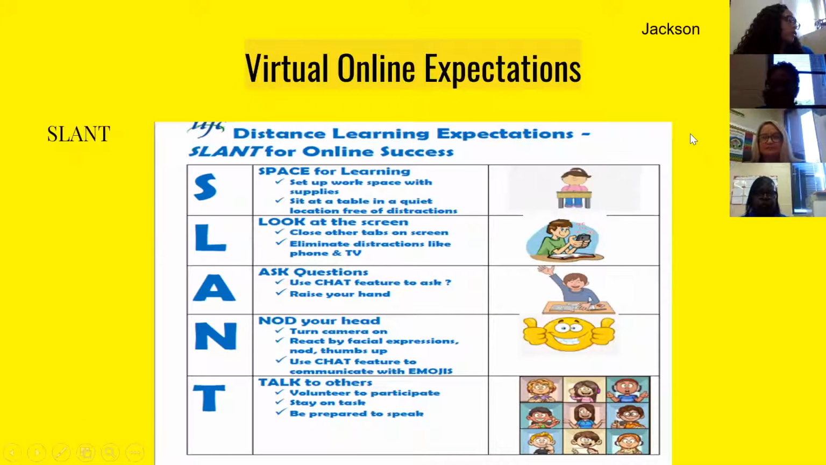So virtual online expectations, it's called SLANT. It's distance learning expectations. S stands for space for learning. We're asking students to set up a workspace with supplies, sit at a quiet place, free of distractions. The L stands for look at the screen. Close other tabs on your screen. Eliminate distractions like the phone and TV.